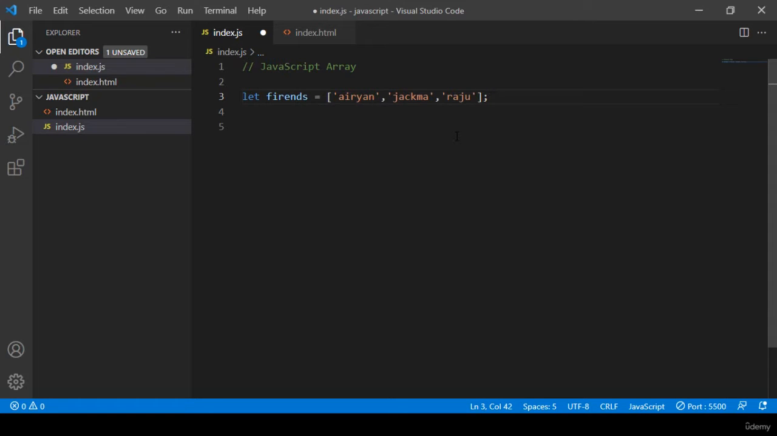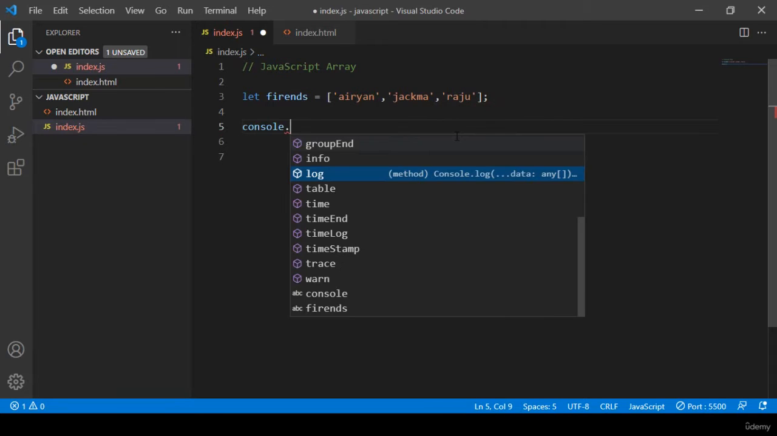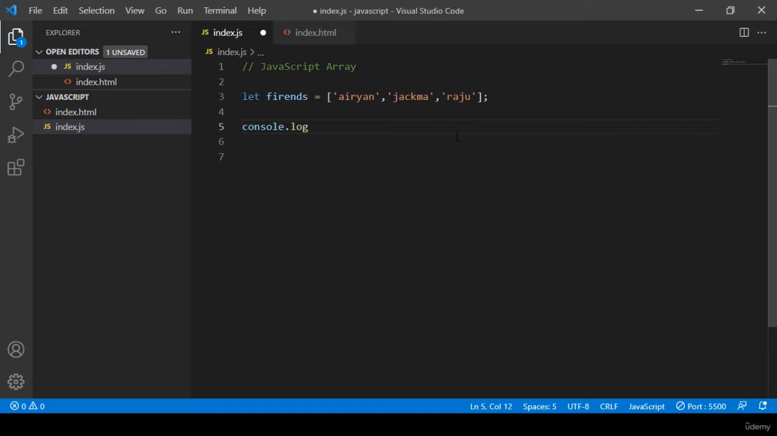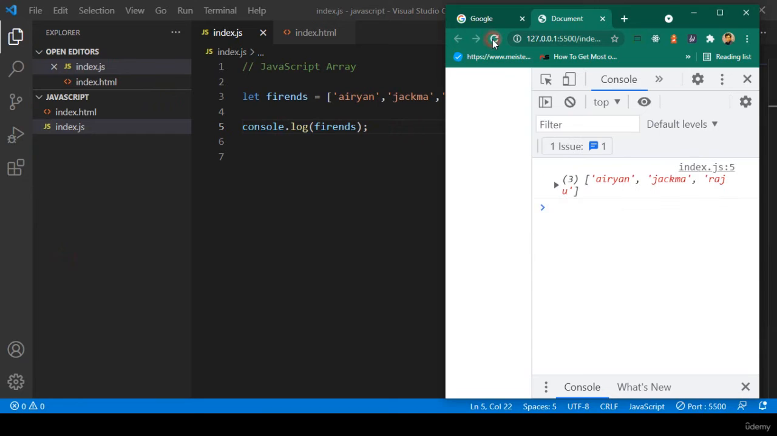I take these values with the friends variable, and here I want to display it. That will be console.log, and our variable name, friends. Now if you print it, I just click save all, and now if you click refresh, you can see it successfully prints our three values: Aryan, Jackma and Raju, right? So now it's displayed perfectly.